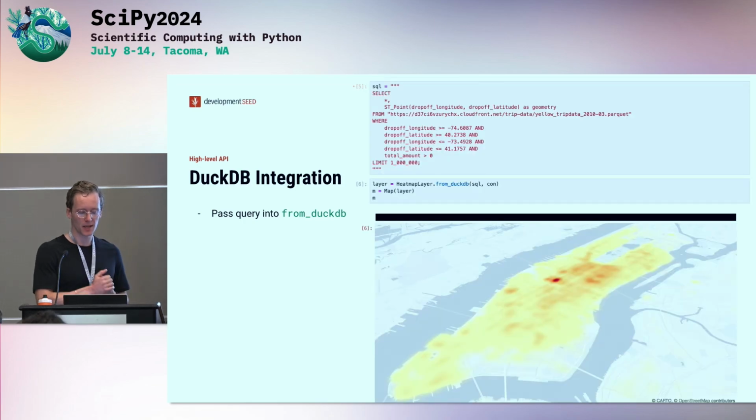So here, for example, we have plenty of example notebooks in the documentation. This is a DuckDB query where this is querying directly on a Parquet file in some object storage. We pass in some queries, and we can call HeatmapLayer.from_duckdb, just pass in the SQL string, pass in the connection, and that automatically generates this heat map from these million points through DeckGL.